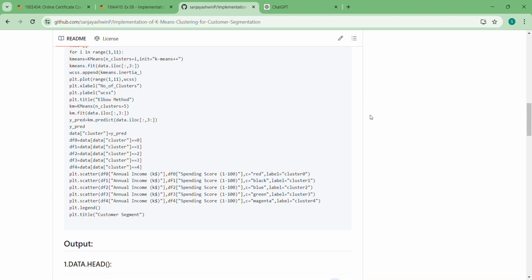In segmentation, we are dividing the data into df0, df1, df2, df3, df4 based on the cluster labels to separate them, as we can't get every 5 clusters in a single frame. Then we are plotting df0, df1, df2 and so on, annual income against spending score for each cluster, using scatter plots with different colors for each. If we give the same color, say black for everything, we can't find the difference between them, so we give separate colors. Then we end with plt.legend, which adds a label and legend to the plot for clarity.